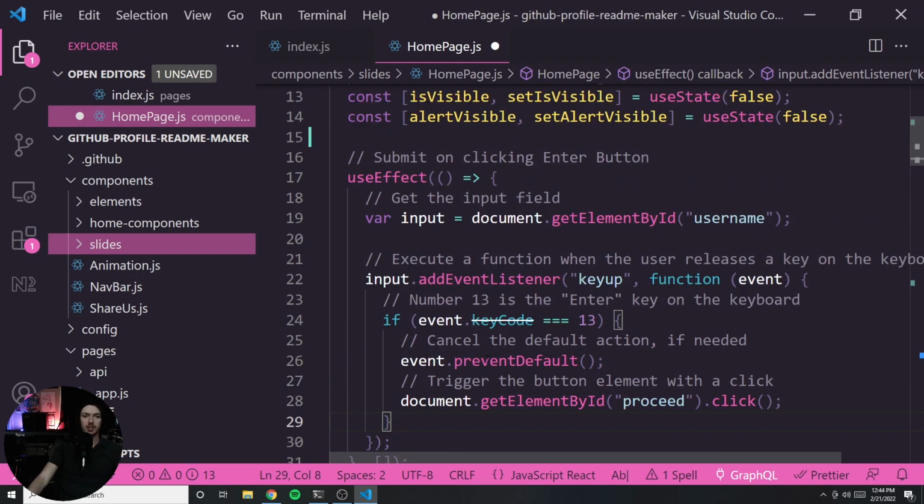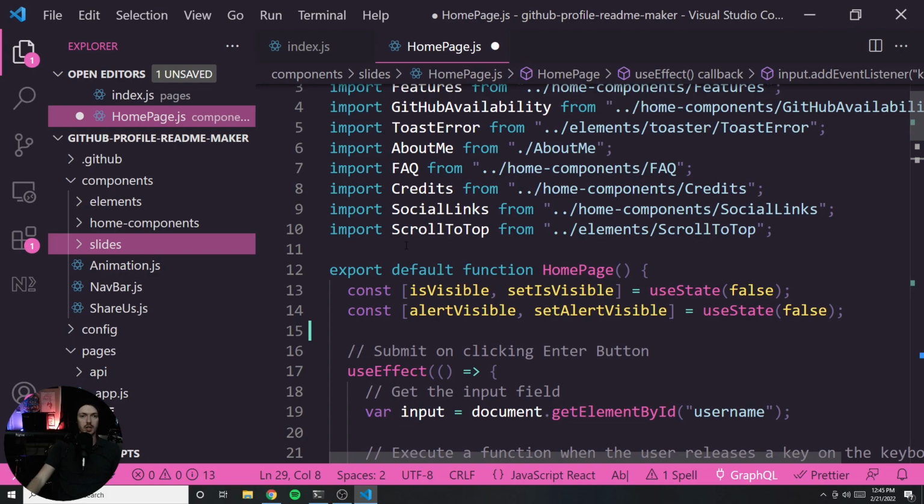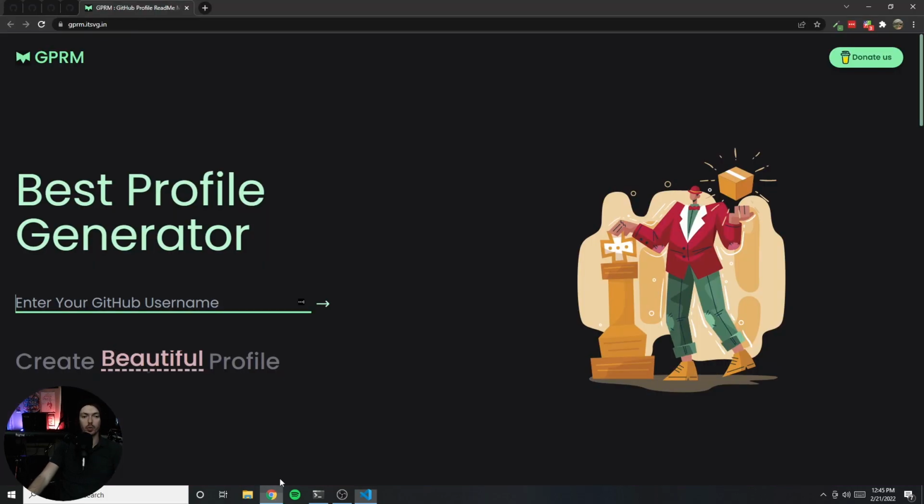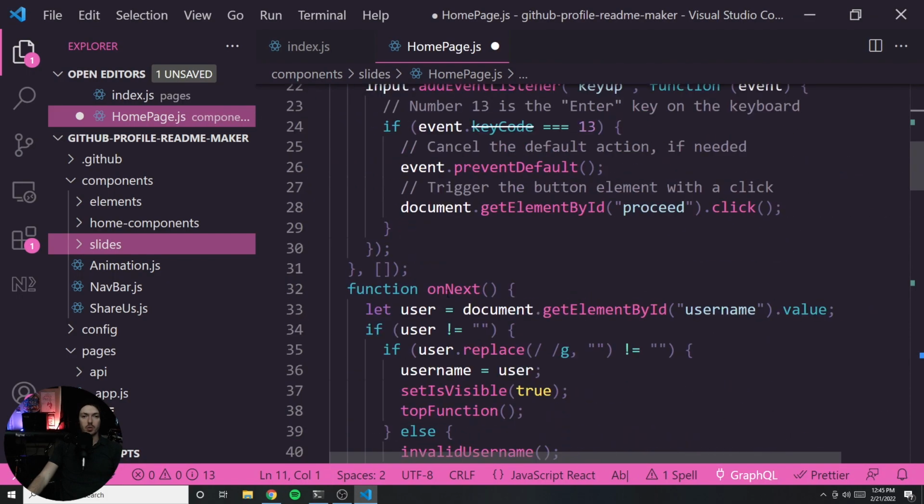Overall, I think the product itself is pretty cool. I think the design looks really good. I'm glad that it uses all these other tools and builds this awesome looking README, but definitely some things to work on in the code.